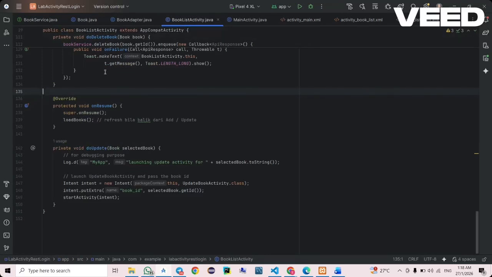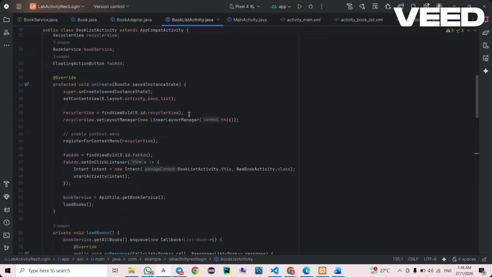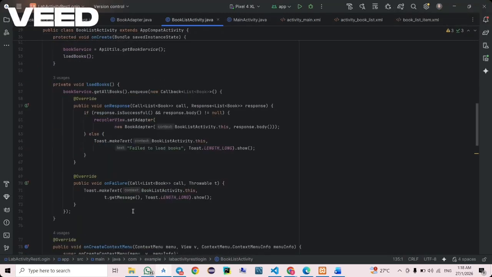Next is BookListActivity.java. In BookListActivity here, first, bookService equals ApiUtils, this one loads data from the API. And in the process in BookListActivity, I call getAllBooks using Retrofit. The request is asynchronous using enqueue here. When the server responds successfully, I pass the list of books into the BookAdapter, which then displays the data inside a RecyclerView.